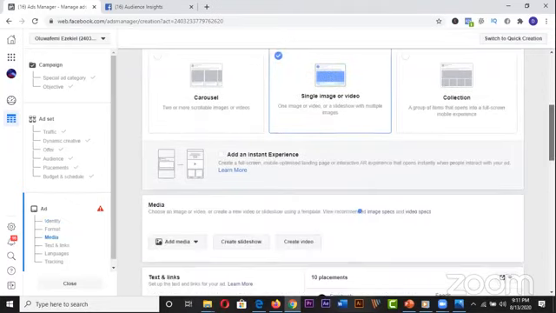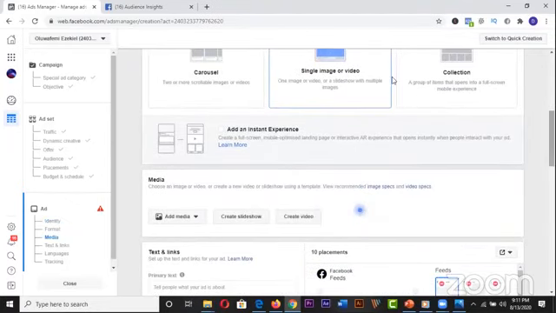So the next thing is to choose a picture. You can choose a video, you can choose a picture. If you have a good video that converts, and your video must be able to get people's attention within the first 30 seconds. So for this one, we are using image.